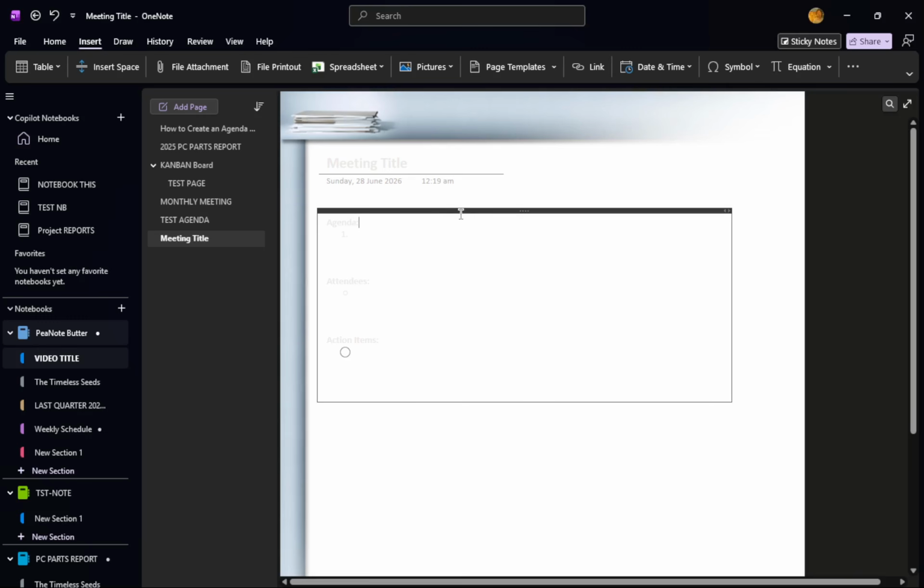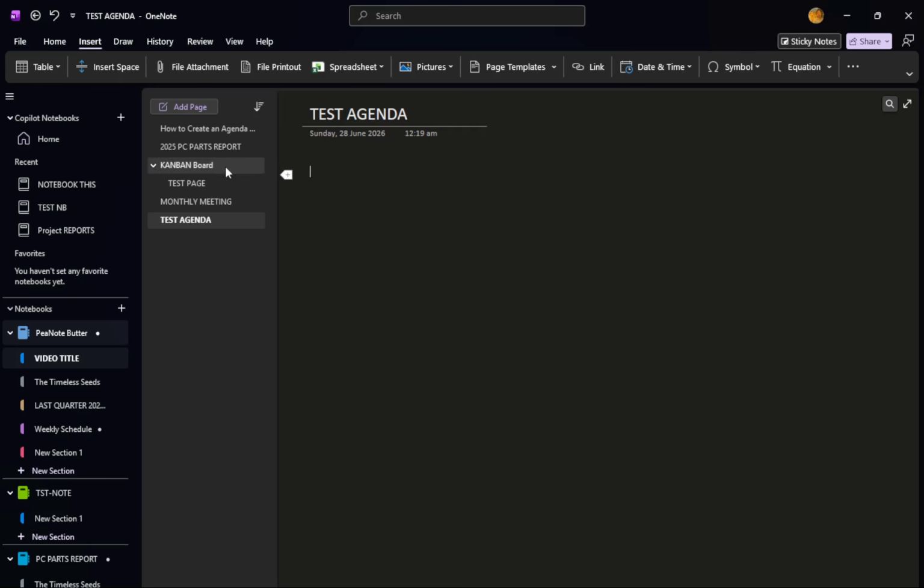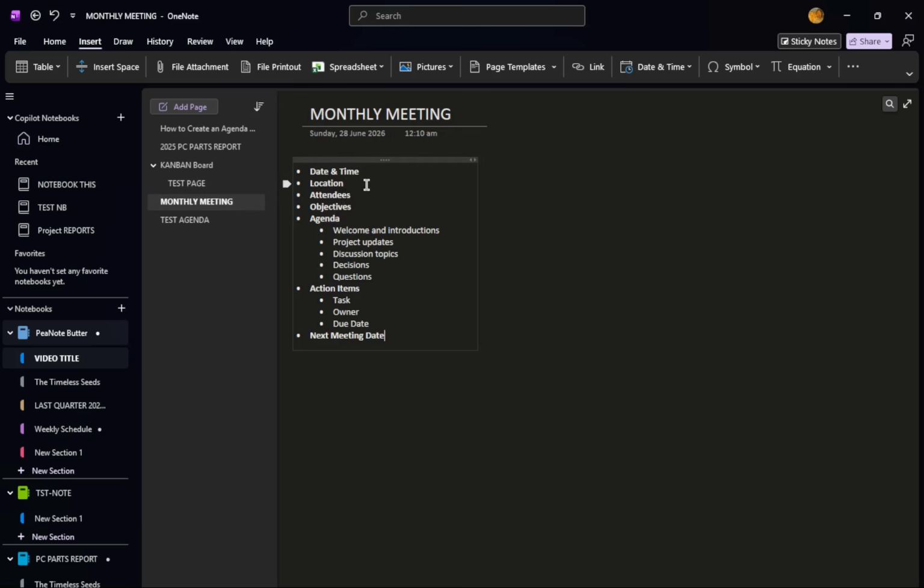Now, let's explore another method, creating your own agenda from scratch. Start by creating a new page in OneNote. This gives you complete freedom to design your agenda exactly how you want it. You can make it simple or detailed depending on the meeting requirements.